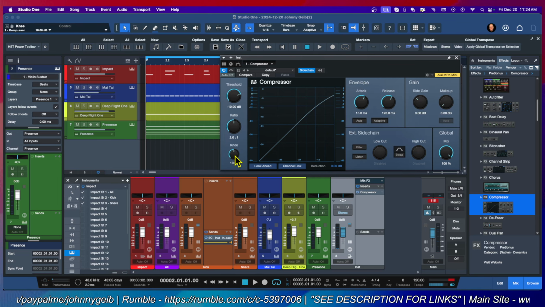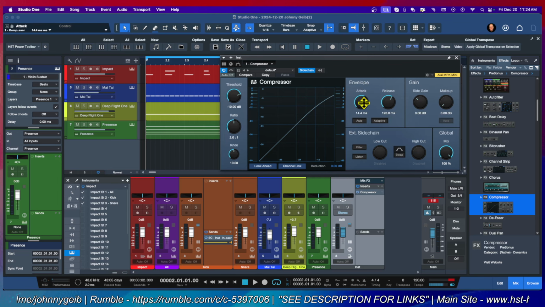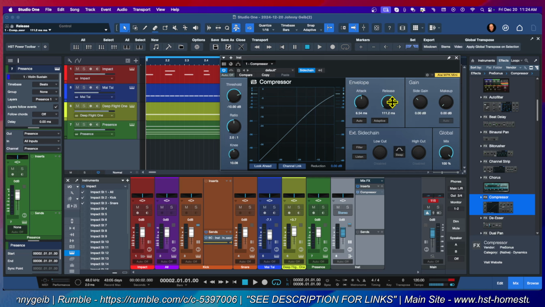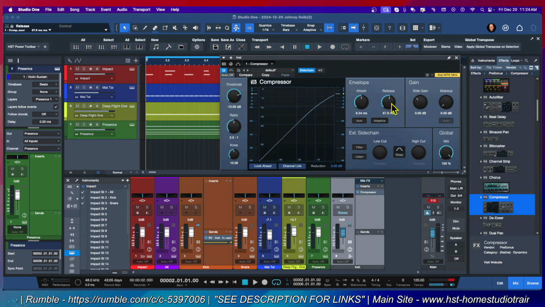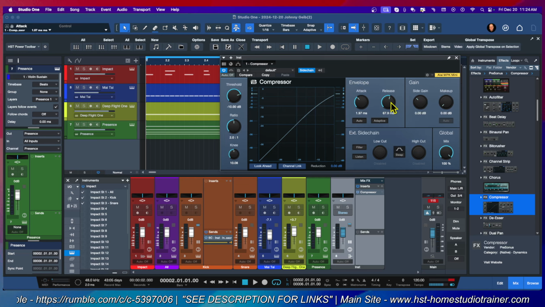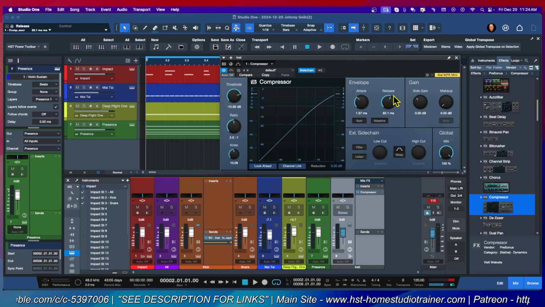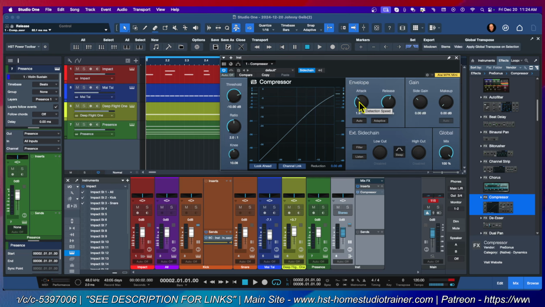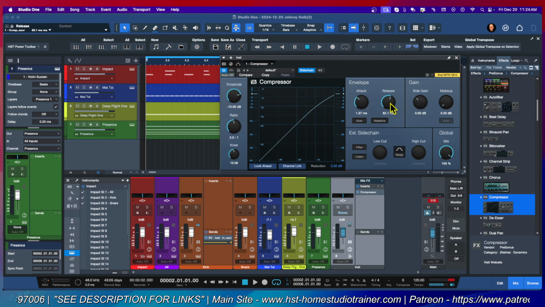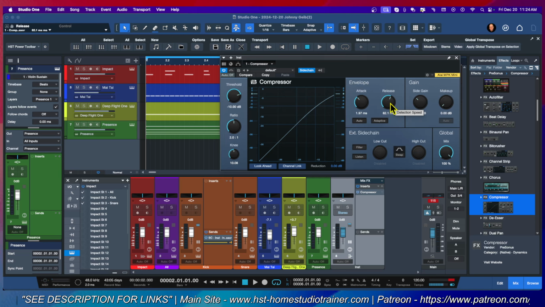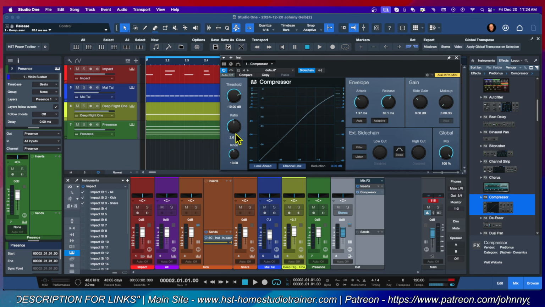This is really kind of random. I like the attack and my release pretty much the same, but I want the release a little bit slower so that you can hear the pumping. So this is how fast the compressor is going to react, and this is how quickly it is going to release the effect. It'll make sense to you in a second here.